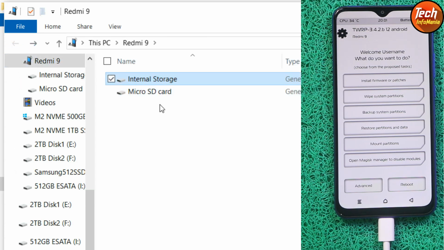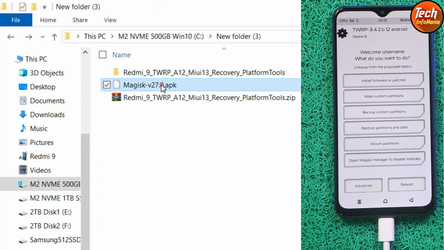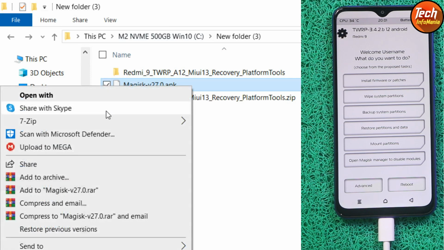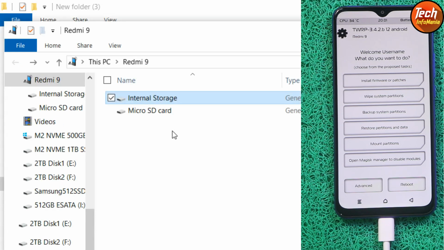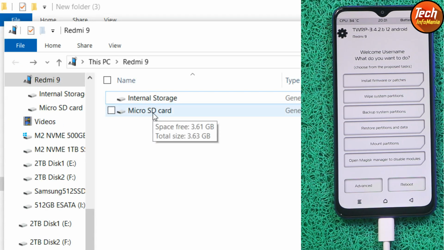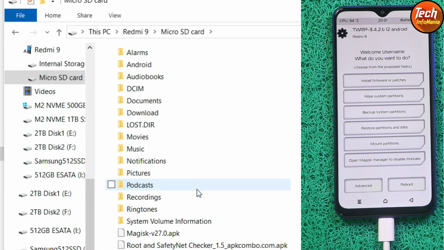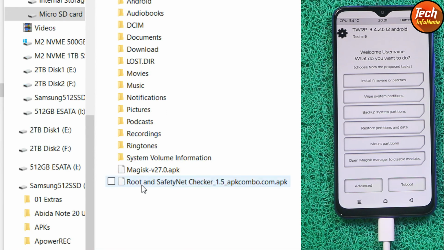Just go back and then go to downloaded folder. Copy the Magisk 27.0 APK file from the downloaded folder, right? And then go back to internal storage of the mobile phone and open the micro SD card storage, and then paste that Magisk file over here. And I have downloaded the root and safety net checker file also, which I will install later.